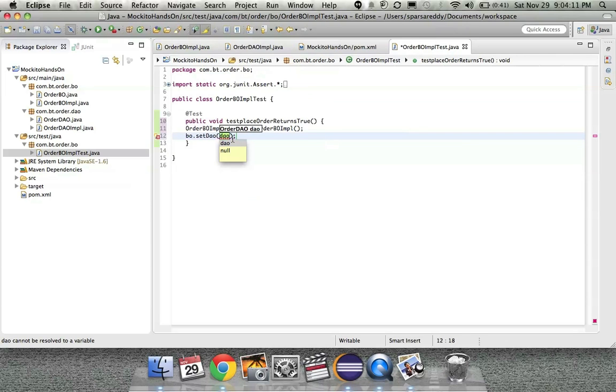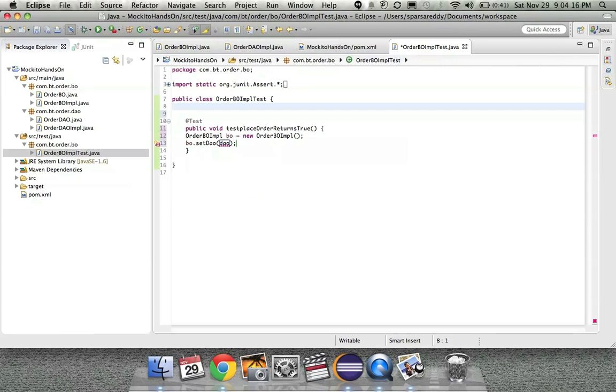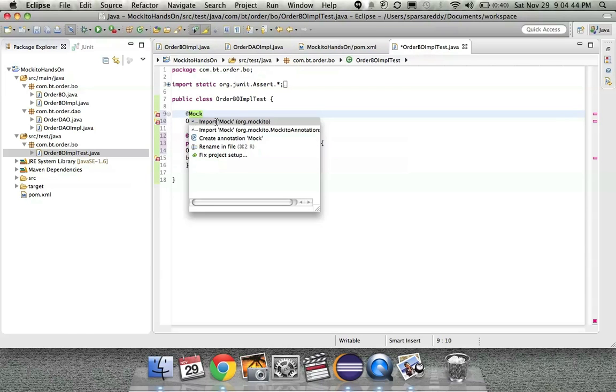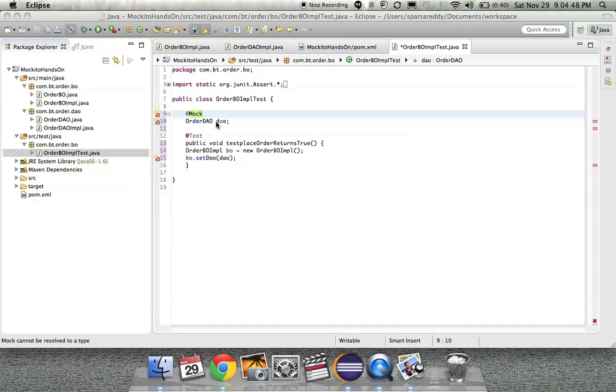I'm not going to create a new DAO here. I'm going to mock it out using Mockito's @Mock annotation. I'm going to use the interface of the DAO. Sorry, it's OrderDAO. I'm going to mark this simply by using the @Mock annotation from Mockito. Let's import these two. And then let me import the DAO.